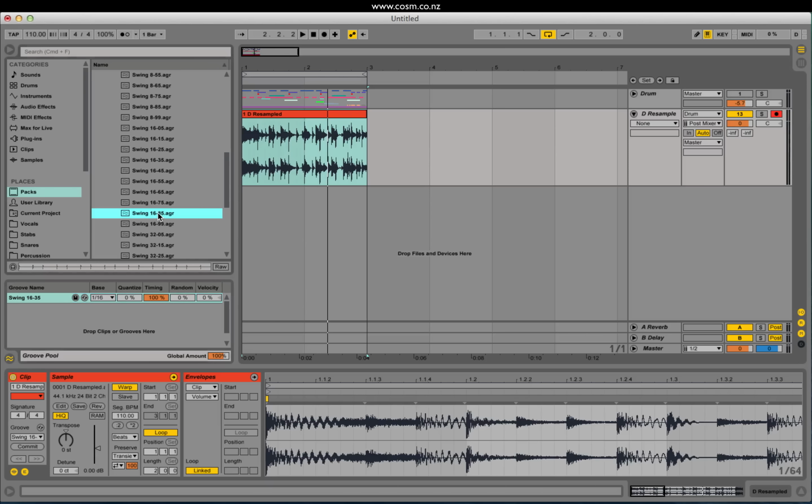So let's add a really strong groove here. So this is 18. If I bring the timing down to 0, we're back to the original. And as I bring it up, you'll hear that groove starting to kick in.